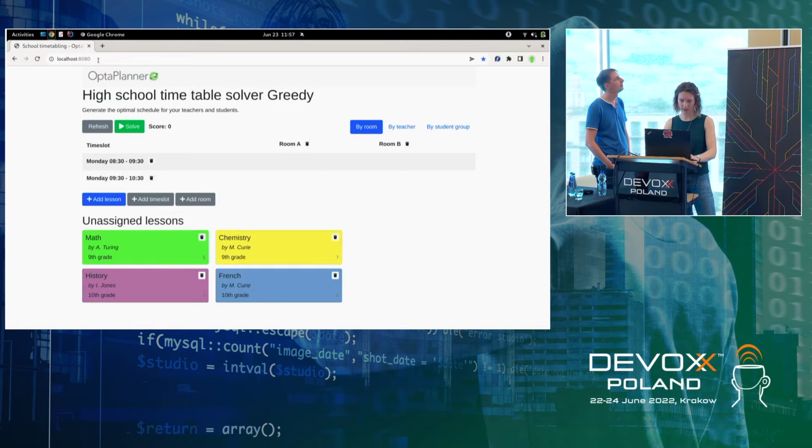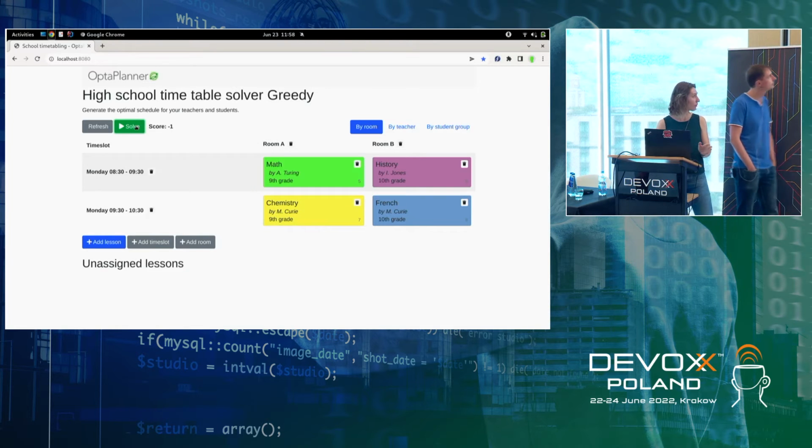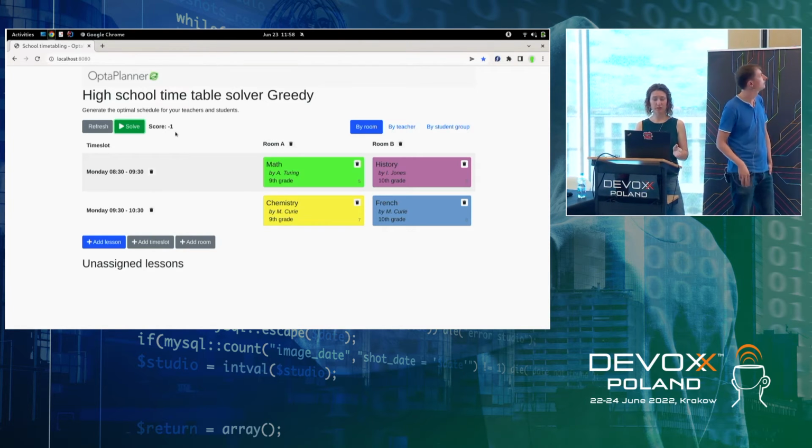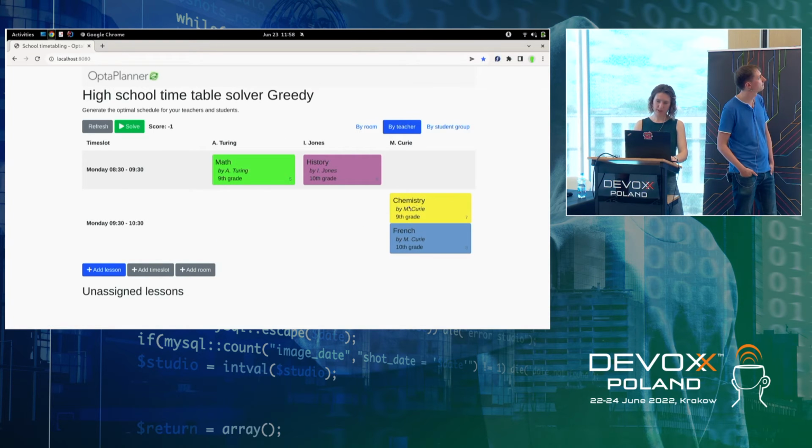So the backend is ready. You can see here exactly this set of lessons that we were considering. So let's launch it. All right. So we have a solution, but the score is -1. Is the hard score broken? So one of the rules went wrong, right? So let's see the teacher's view. Yeah, exactly. The chemistry and French were set to the same time slot. We don't want it, but there is no way greedy can get over that.